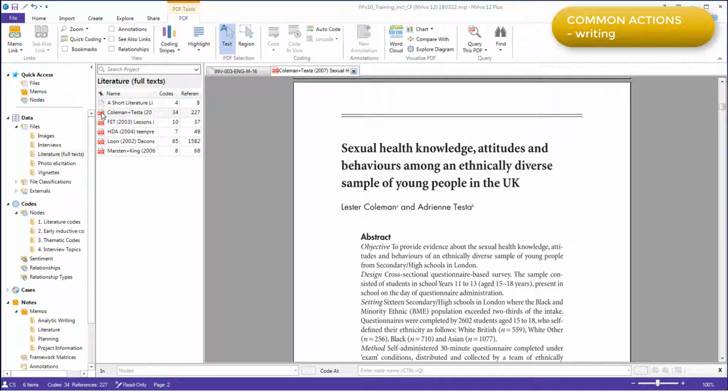In addition, it's not currently possible to edit cells within a dataset file, for example, that's been imported using the survey import option.